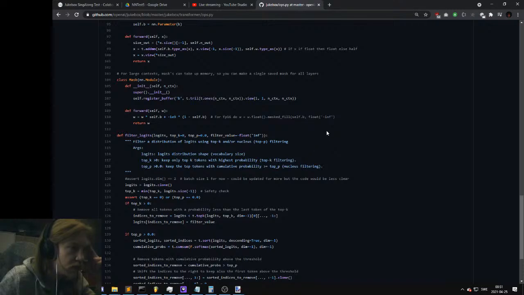Top p. No wait, less than 0. No, top k larger than 0 as an integer, and then top p larger than 0 as a float. Top p: keep the top tokens with cumulative probability above top p. And since top k and top p are always 0, it's just going to be no filtering.